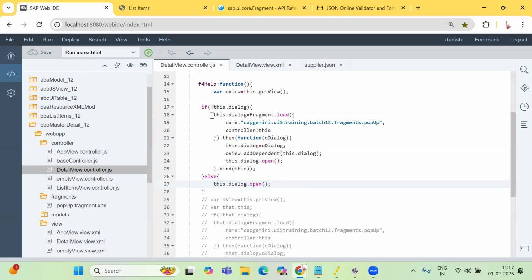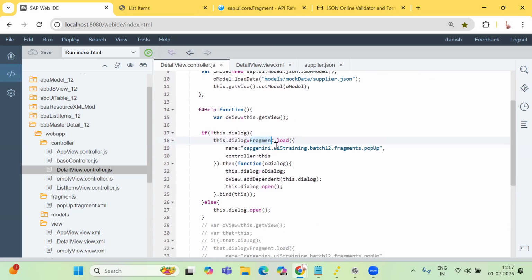Now coming to this part over here, it says that if it is not there, this variable, the global one, when the dialog is not there, use this fragment that we have defined over here, and use the property load. And when you load, pass these properties inside it, like name, property, and controller, specifically to this fragment. After that, because you need to make the fragment specify that a specific controller is assigned to you, okay. And then once the loading is done, this is the then statement.